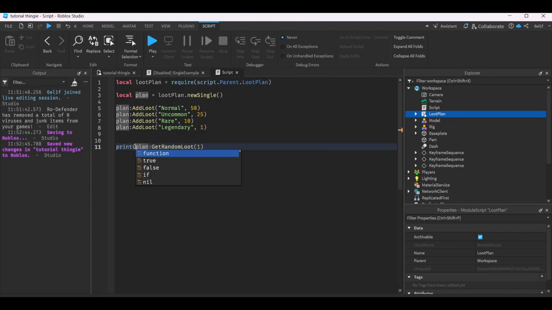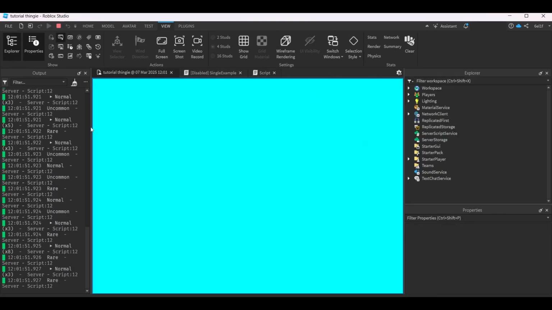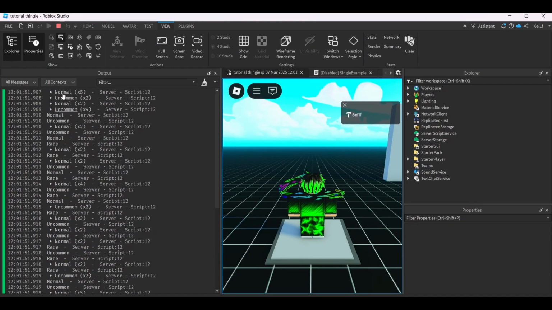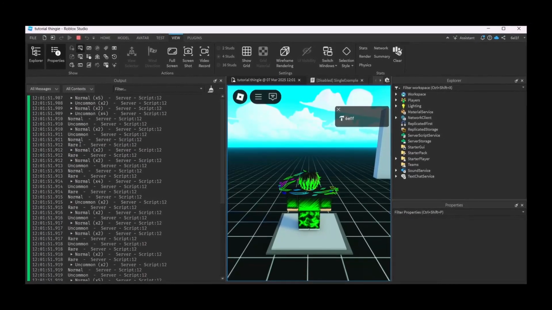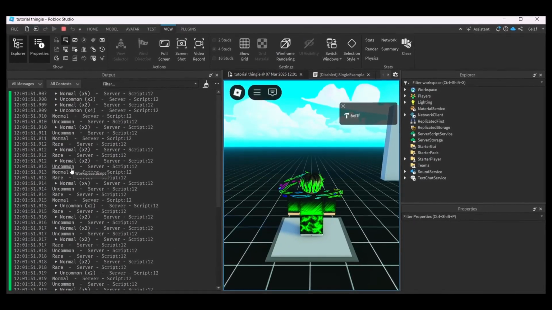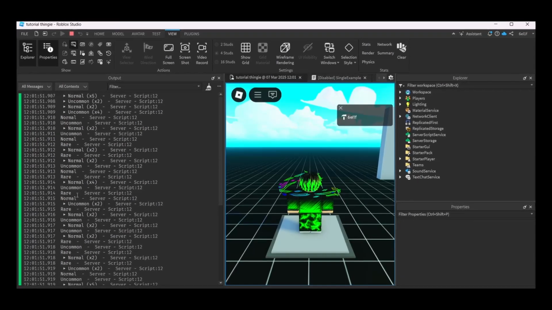So let's actually visualize how that looks. Let's make a for loop that is going to run 100 times so we can actually see how it works. Yeah, check it out. Our results: we got a normal, uncommon, normal, uncommon, normal, uncommon, normal, uncommon, normal, rare, normal, normal, uncommon, normal, normal, uncommon, rare.